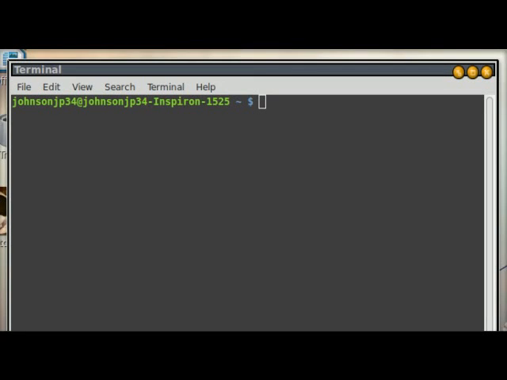Today we'll be discussing how to copy files in Terminal, how to delete files and directories in Terminal, and also how to move files from folder to folder or directory to directory in Terminal.